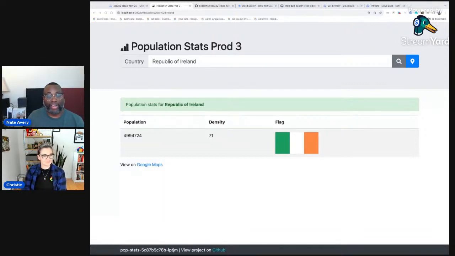Okay, and I am Nate Avery. I am an outbound product manager here at Google, and I cover the CI/CD products. So those are Cloud Build, Cloud Deploy, Artifact Registry, as well as a few others. So what we want to do today is show you how you can use GCP to increase the speed, stability, and security of your projects.